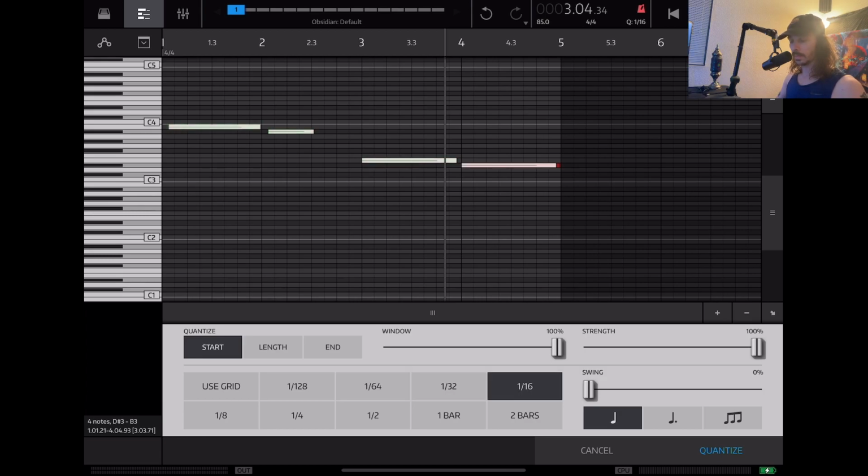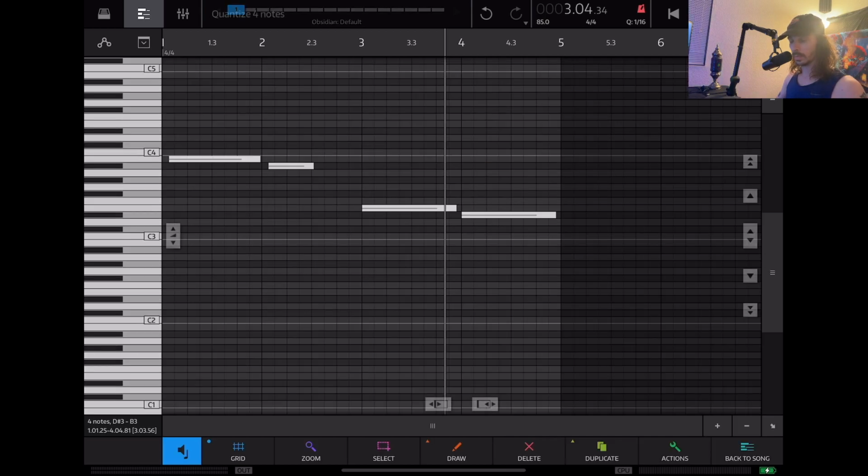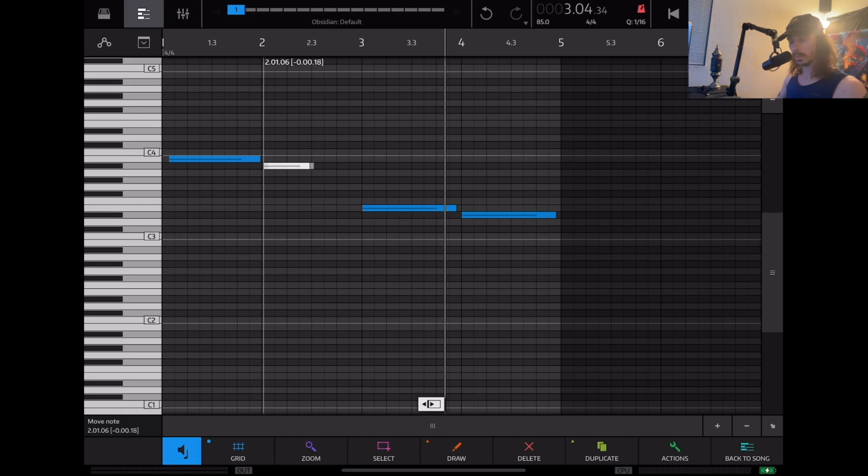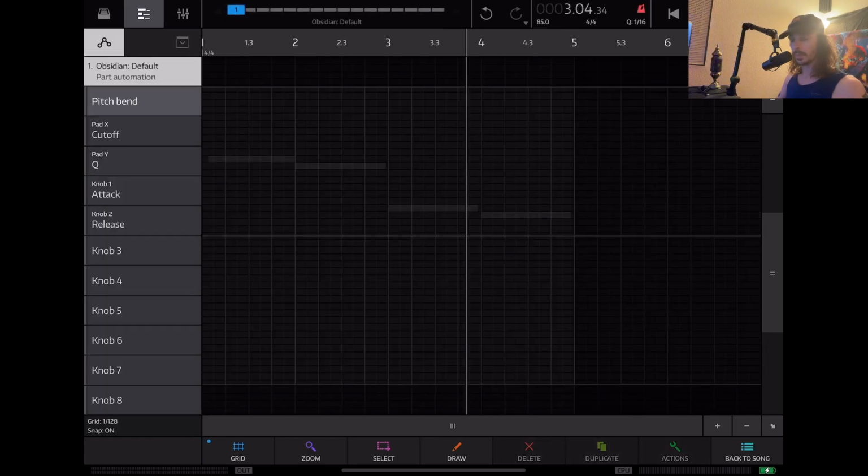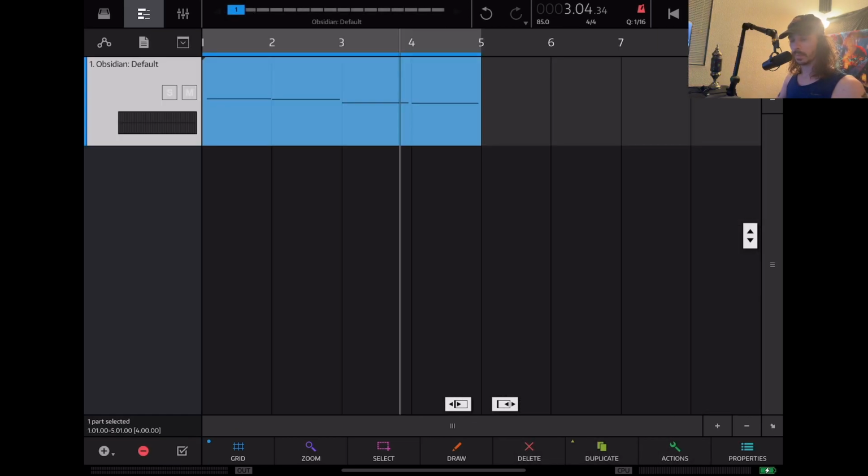I'm going to go 16, no swing, and hit quantize, and now everything is a little bit closer in time. And then I'll just grab this guy and just be like, get over there. Cool. Also, we can make it longer. Very easy melody. So behind all of this, that's our automation. We'll come back to that later.